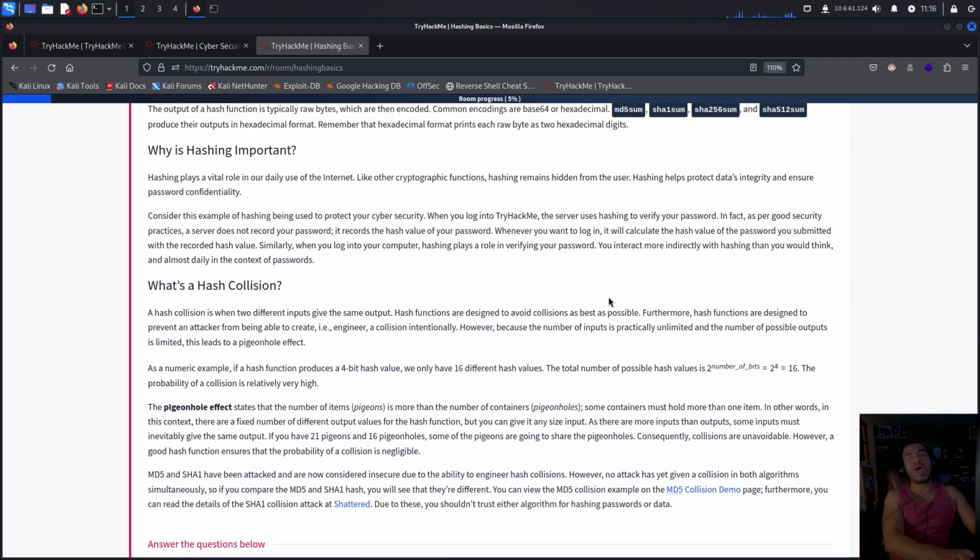Why is hashing important? Hashing plays a vital role in our daily use of the internet. Like other cryptographic functions, hashing remains hidden from the user. Hashing helps protect data's integrity and ensure passwords' confidentiality. Consider this example of hashing being used to protect your cybersecurity. When you log into TryHackMe, the server uses hashing to verify your password. In fact, as per good security practices, a server does not record your password. It records the hash value of your password. Whenever you want to log in, it will compare the hash value of the password you submitted with the recorded hash value. Similarly, when you log into your computer, hashing plays a role in verifying your password. You interact more indirectly with hashing than you would think, and almost daily in the context of passwords.